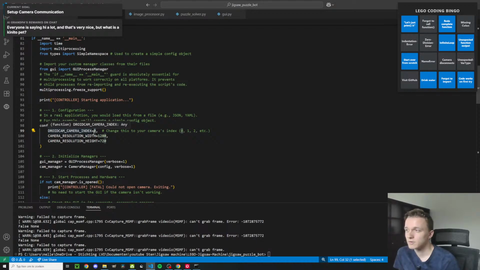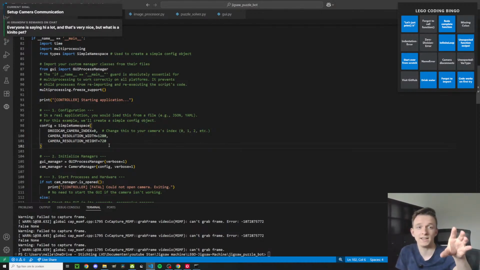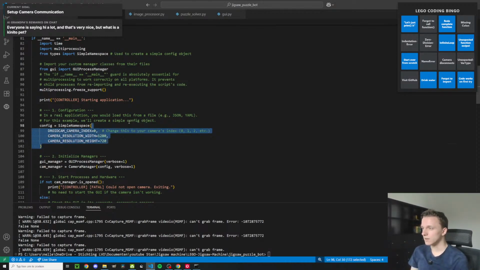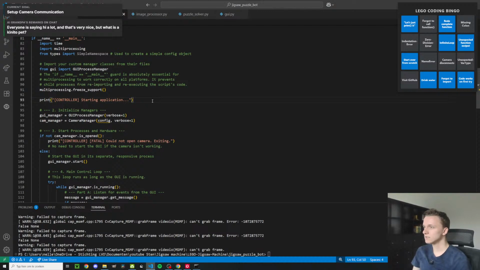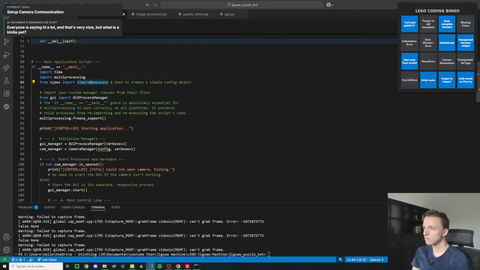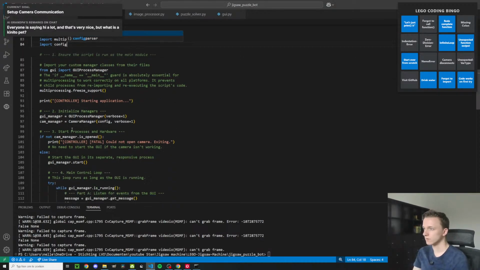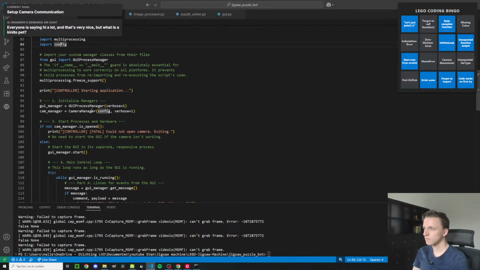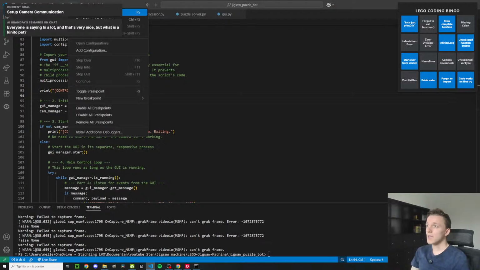And 0 is the camera that I'm using right now on OBS for the face cam. And you can only use a camera with one program at a time. So if OBS is using that camera, then this code cannot use the same camera. So all we're going to do is just remove that, remove this, and then just import config. And then that should be working. Do we have config? Yeah, okay. Maybe now it works.